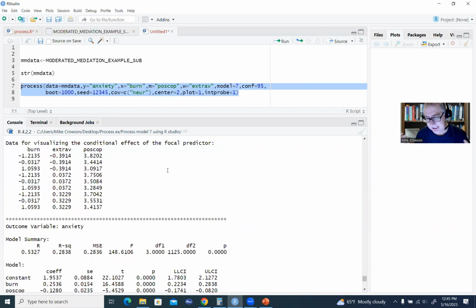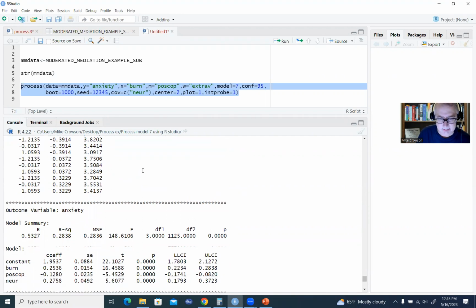Unlike using SPSS, where you can generate plots of the simple slopes and so forth, it's a little bit trickier in the context of RStudio. And so I'll show you how to accomplish this plotting in a bit, but we do need this information to accomplish it.